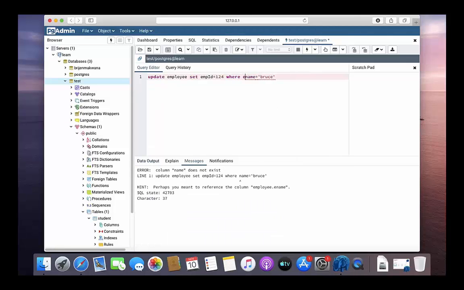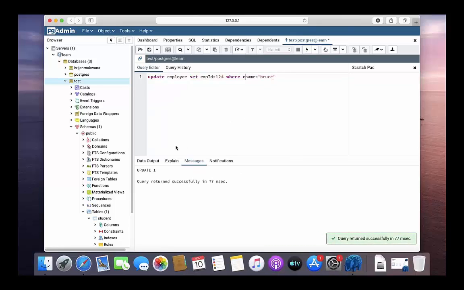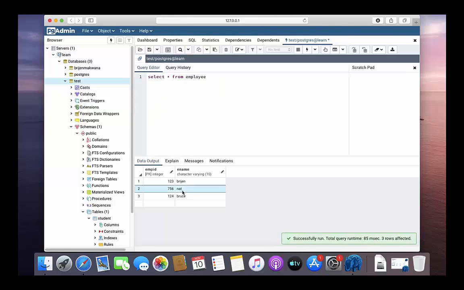Sorry, ename. It updated the table. Let us see. Okay, it is updated. So this is how you can modify the data present in your table using the update method.